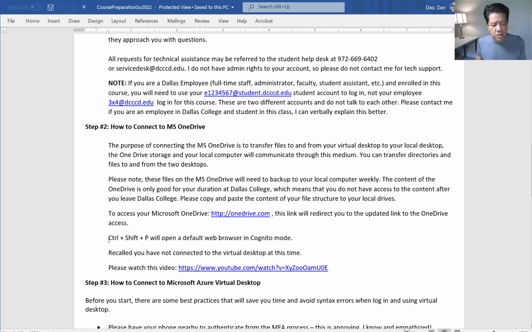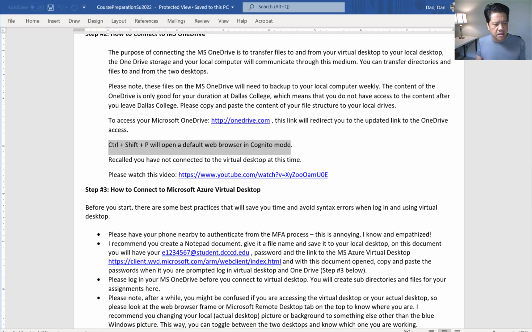I also show you how to open your web browser in incognito mode. Incognito mode means that it doesn't cache your login and all that stuff. It doesn't store your cache, your login, past logins, and so on. So watch this video on step number 2. I talk to you all about that right now. And then I talk to you about step number 3.